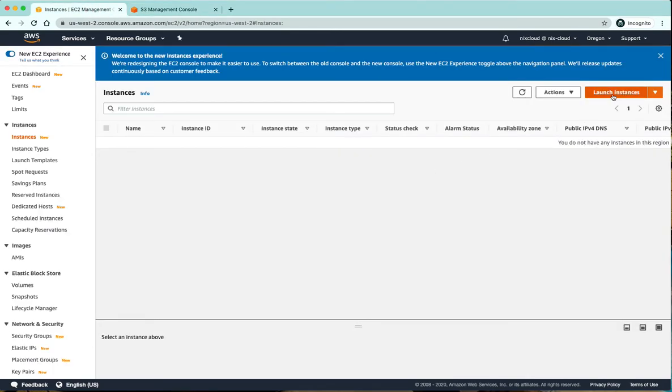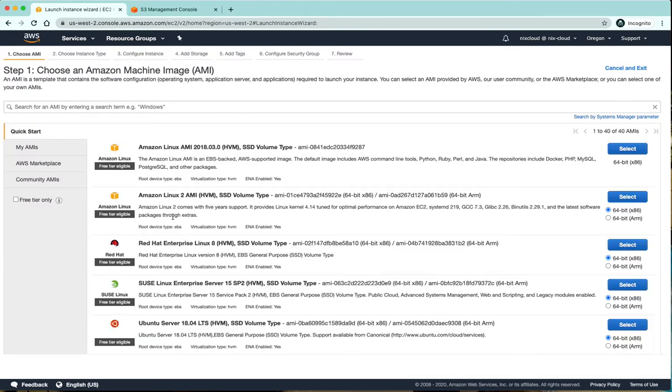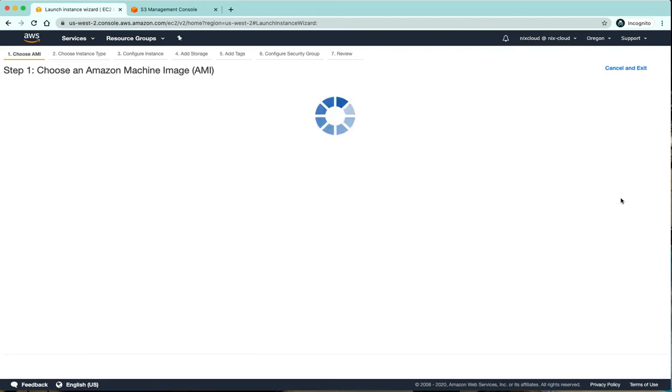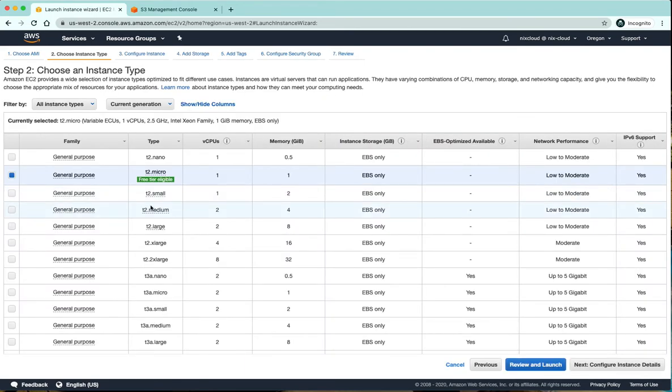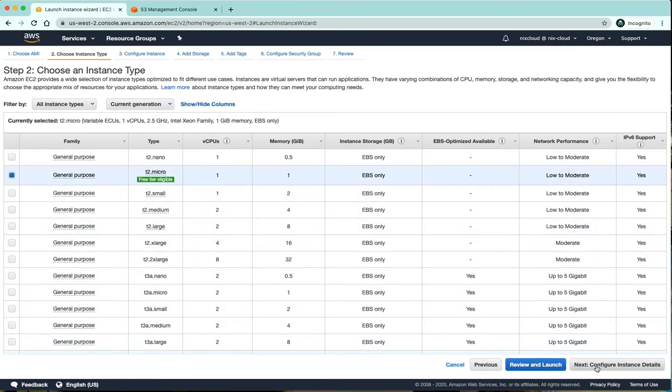So I'm going to launch an EC2 instance, launch instance. I'm going to pick something that's free tier. To start with, I am going to go for Amazon Linux 2 AMI. Select. Again, it's going to be T2 Micro, which is good enough.